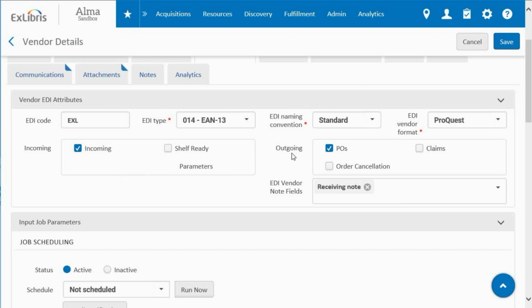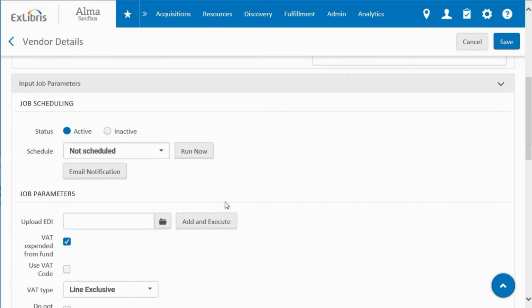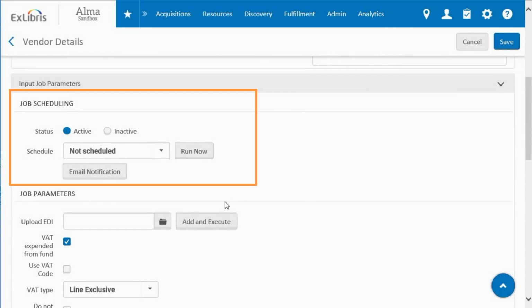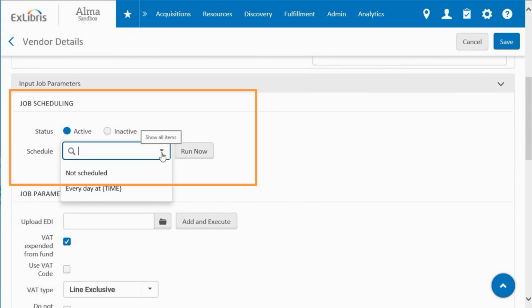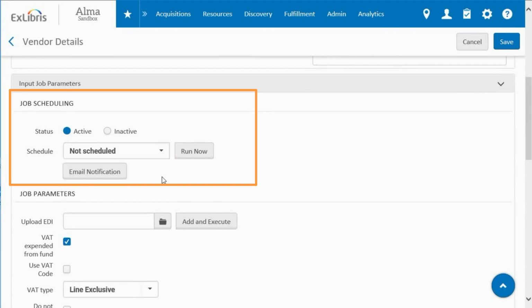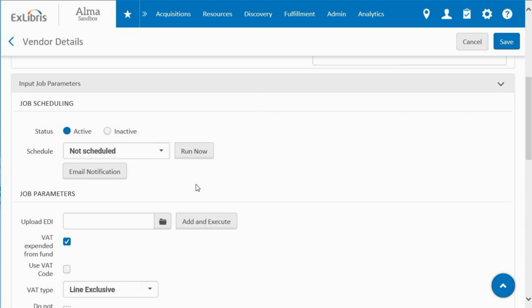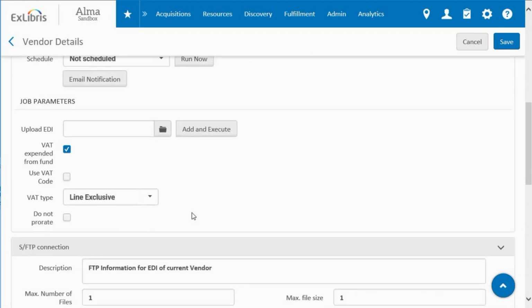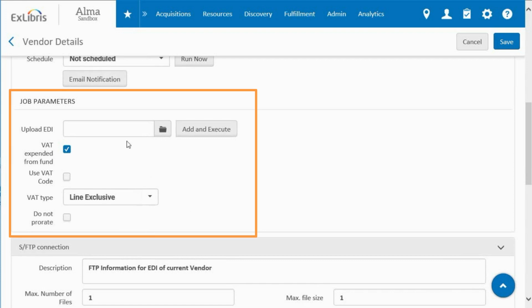In job scheduling, we can activate or deactivate the EDI configuration. The scheduling parameter is relevant only for the invoices that are received. It can be configured to run daily, and it can also be run manually from here. In the Job Parameter section, we can load an EDI file directly from here as well.